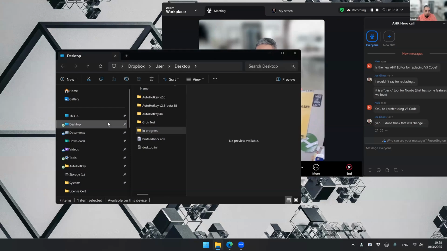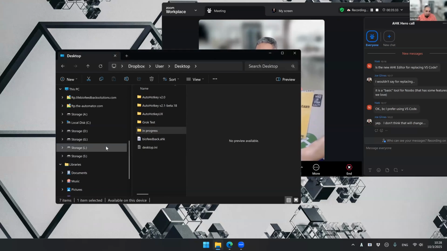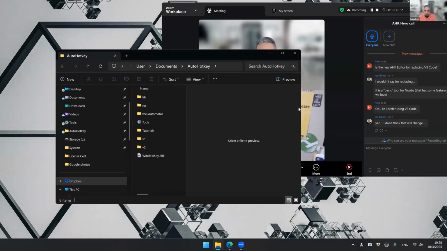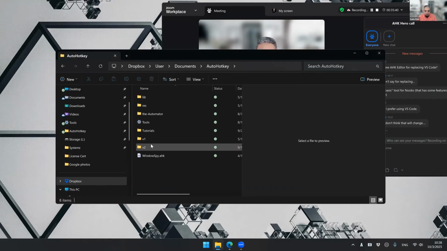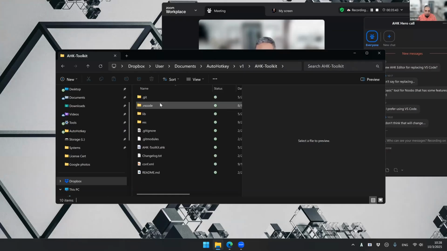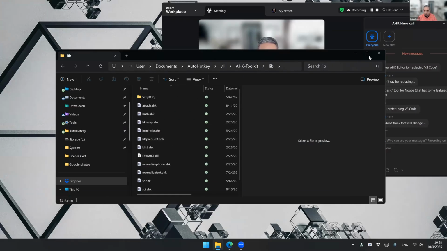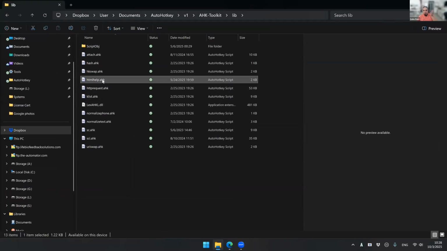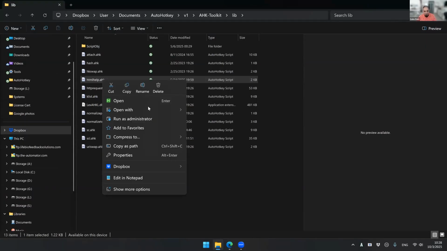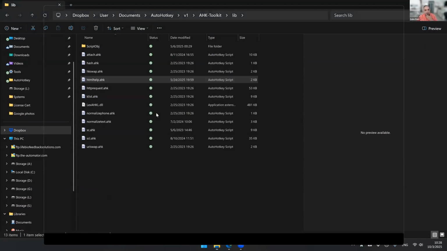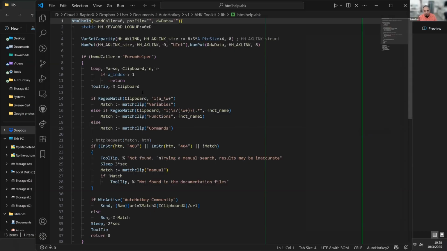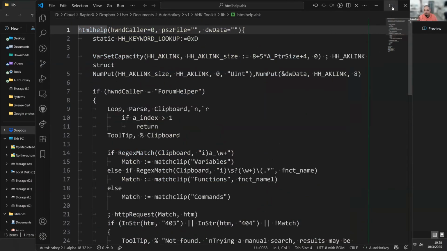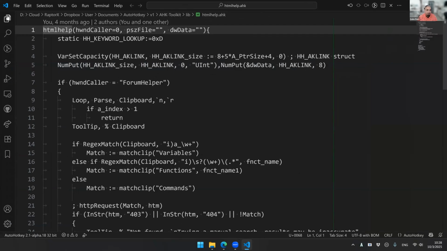We can convert that to V2 fairly easily because I made it as a library basically. So in V1 Toolkit, in the libraries, I have the HTML help. That's the library that I was using for that. And this is just COM objects, so probably you can have it almost exactly like that.